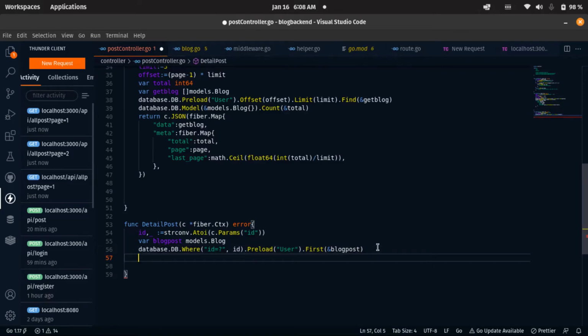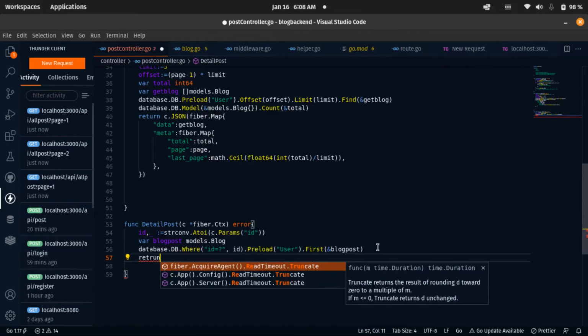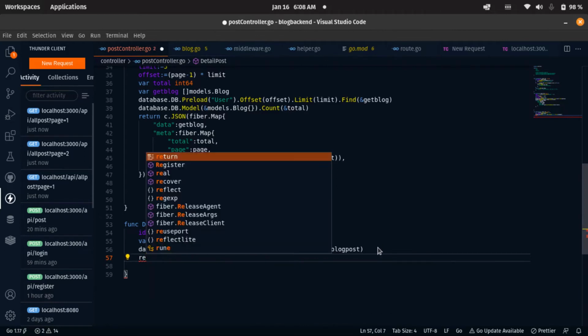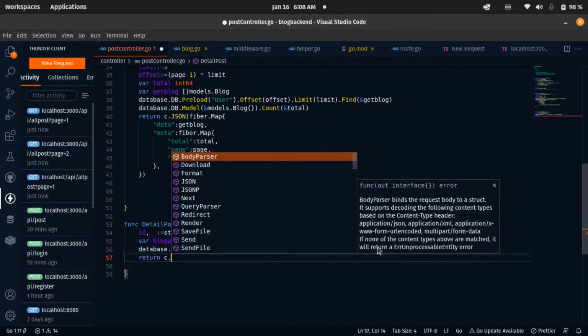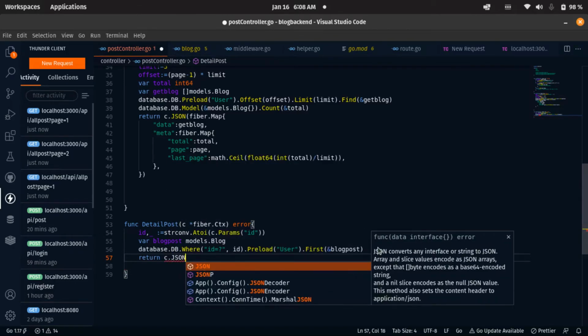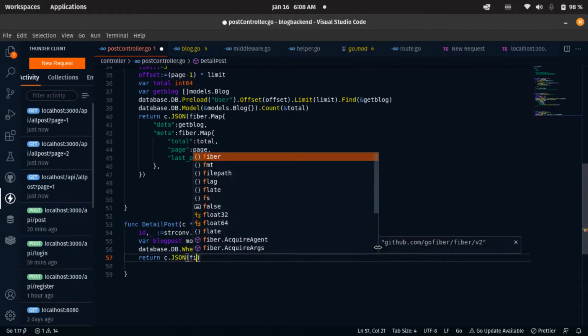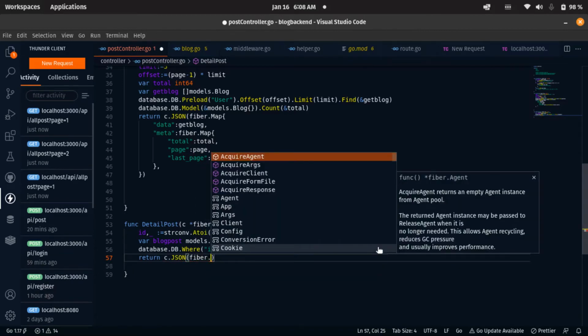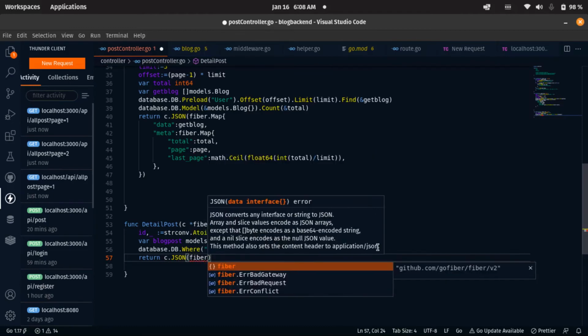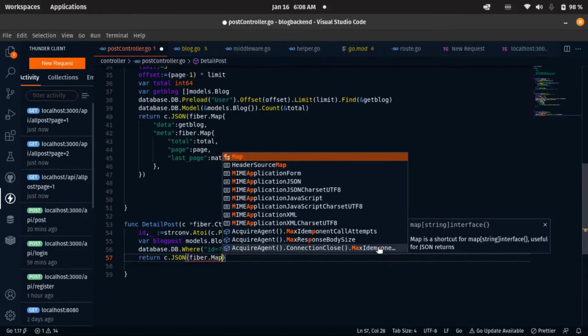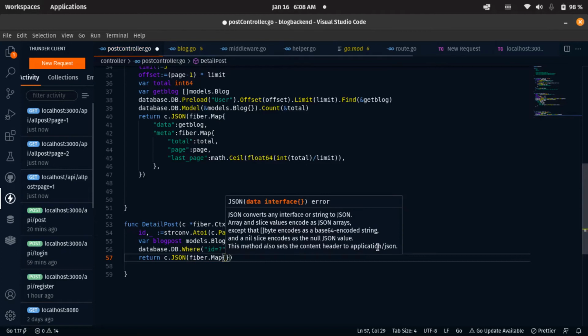So we just need to return the details now. So I'm going to say return. We need to return that particular post that we are trying to get in our database. C.json. All right, so we come up here, we say fiber dot. I think it's imported, yeah, it's imported here already. Fiber dot map.